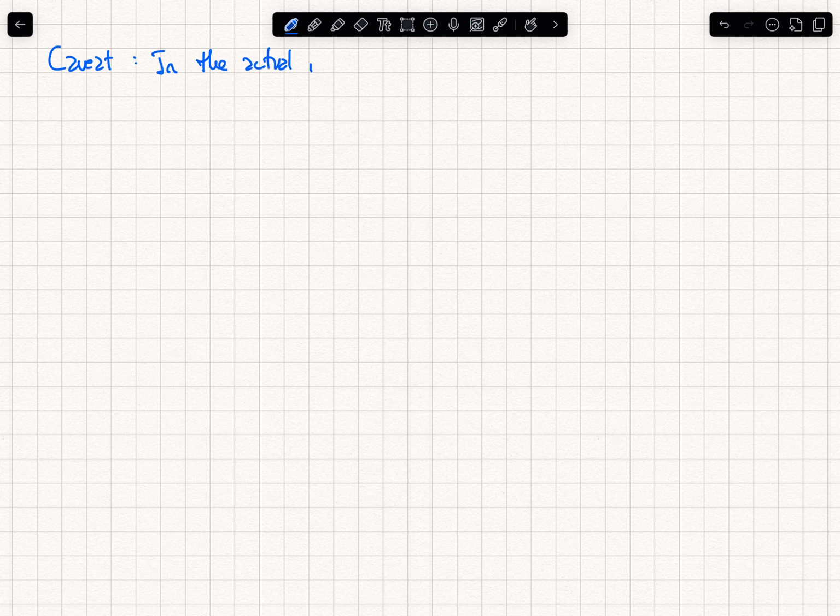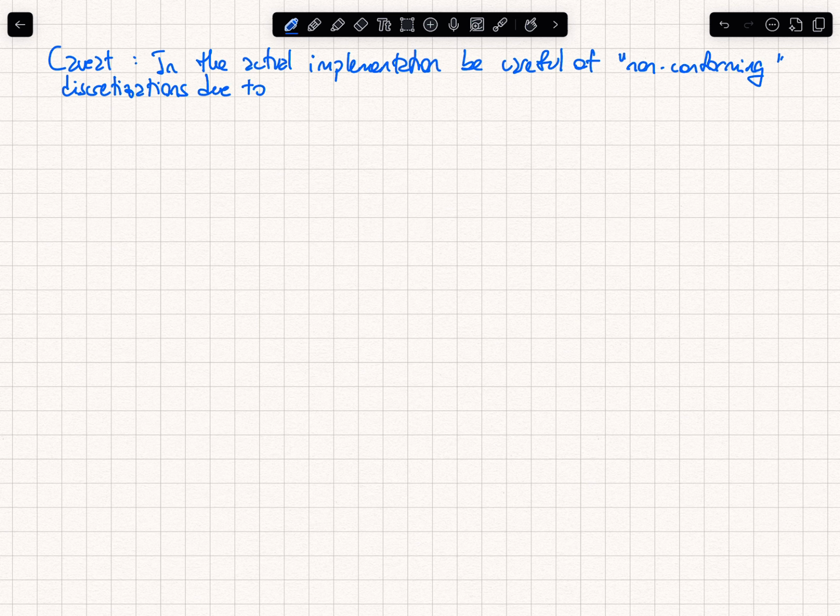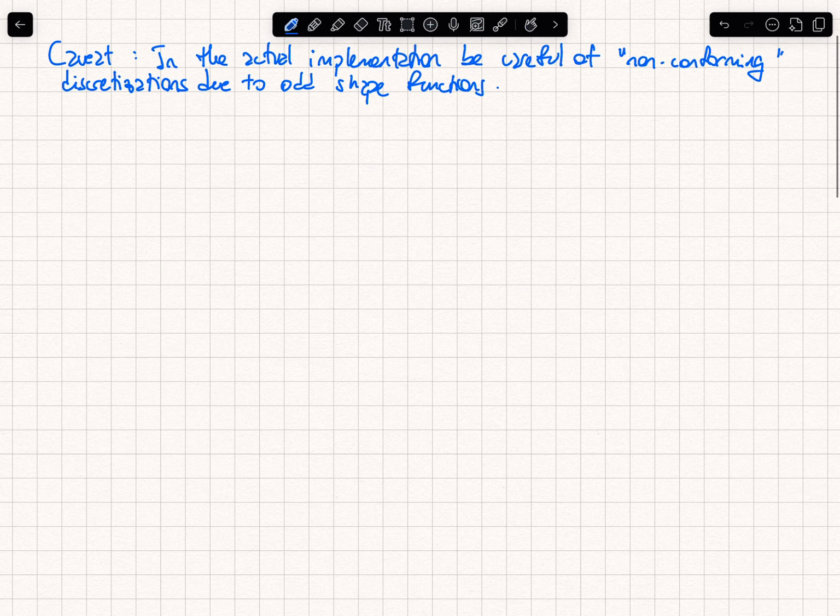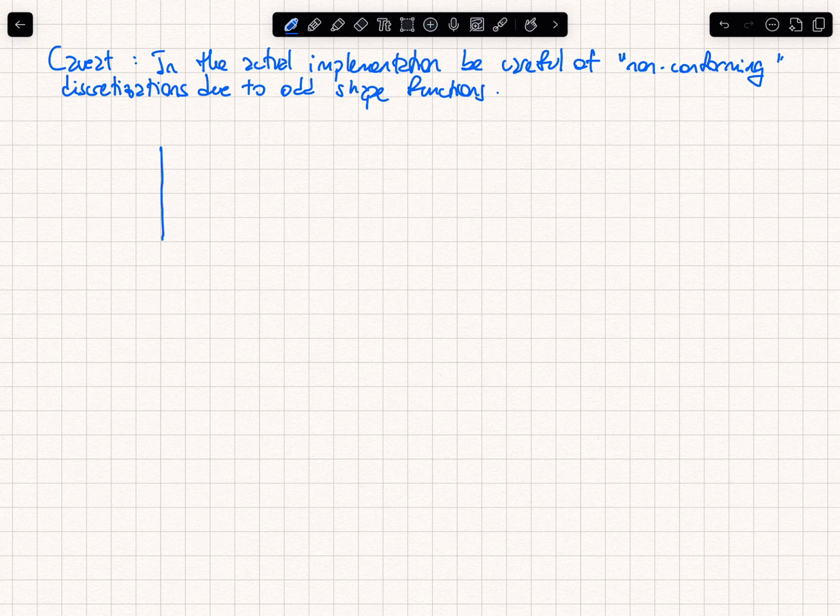So in the actual implementation, be careful of non-conforming discretizations due to odd shape functions. Okay? There is something else we have to be careful about.